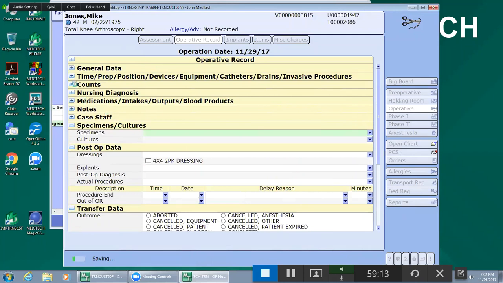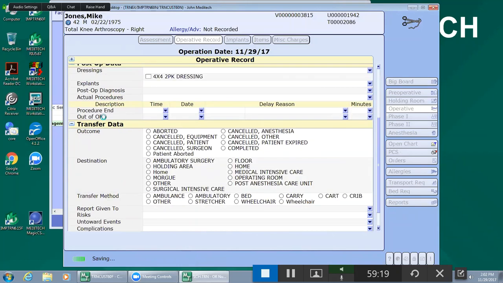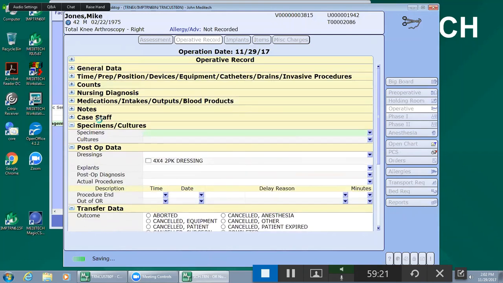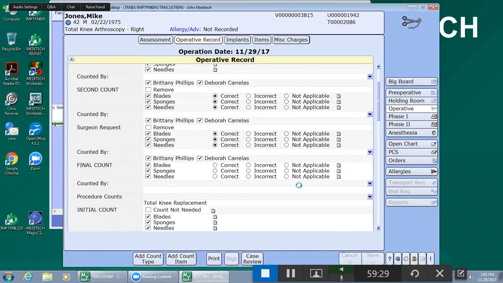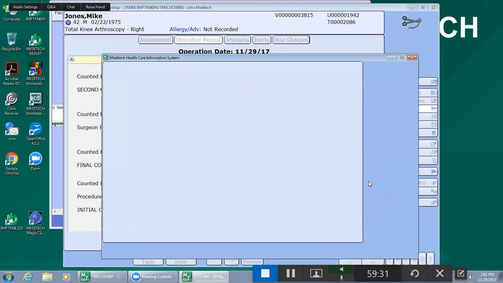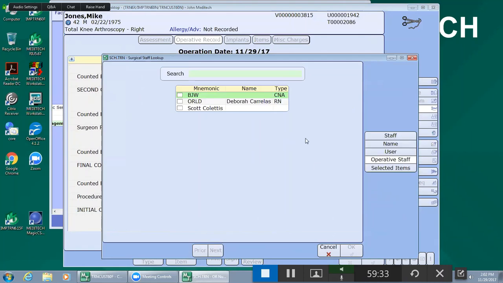Actually, going back to the counts for a quick second, once it saves. So if we had documented our staff first before we did our counts, so I just jumped back to the count screen for a quick second.